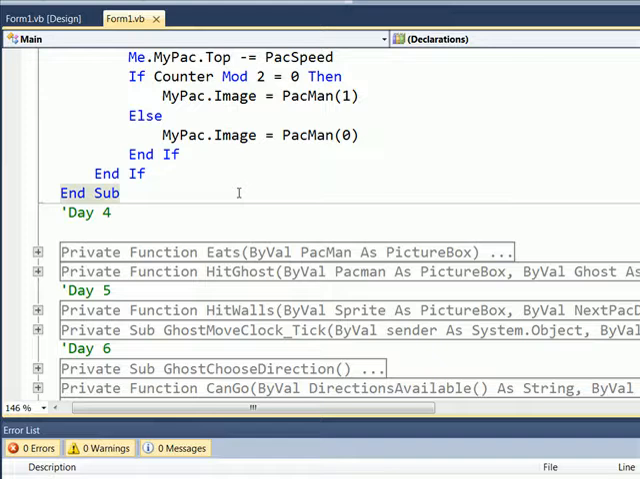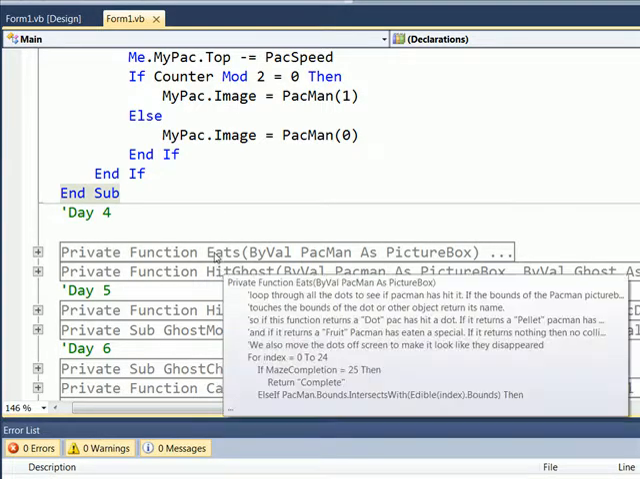Alright, that's it for today. Next day we're going to move on to the hit ghost and our eating routines where you gobble down all the food.